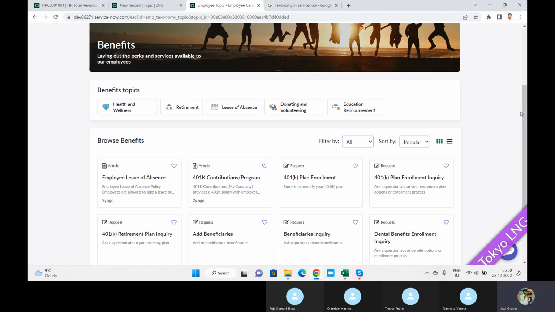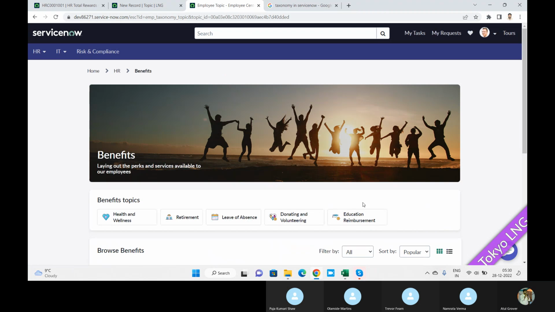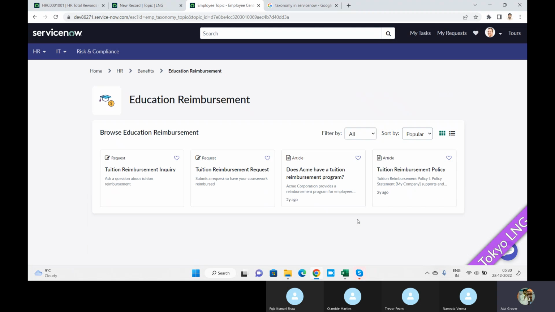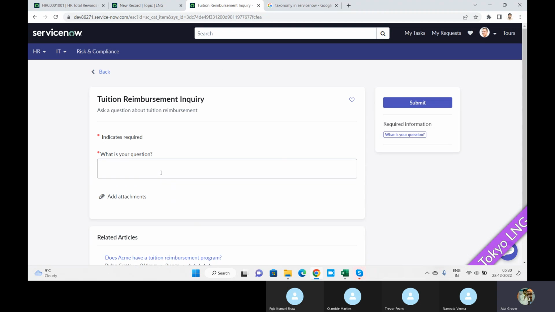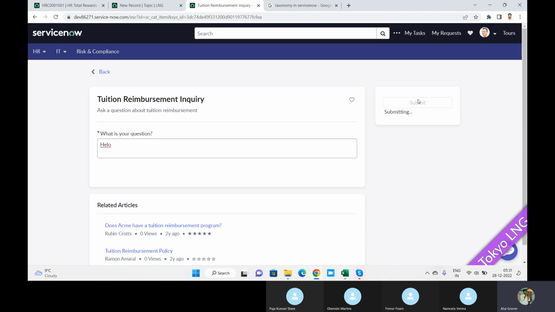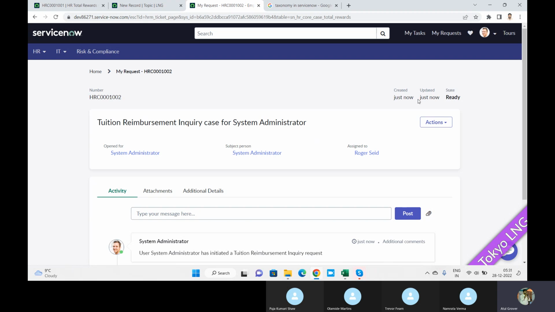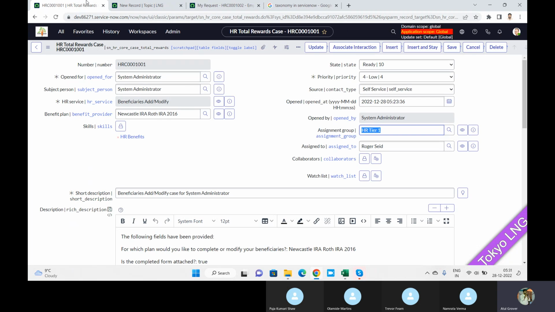Maybe if I raise another one, let's go here and donate in this one. This article is not required. Education reimbursement. This one, tuition reimbursement requirement. And submit. The reason I'm saying that in the HR area, in HRSD, the roles play a very vital role.